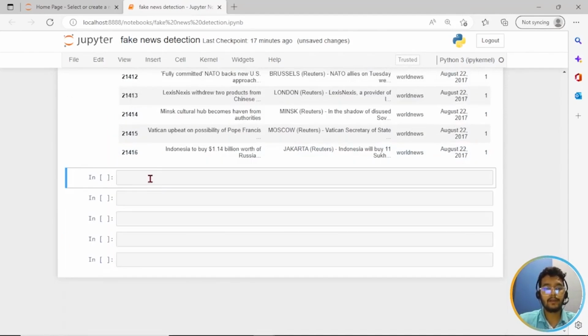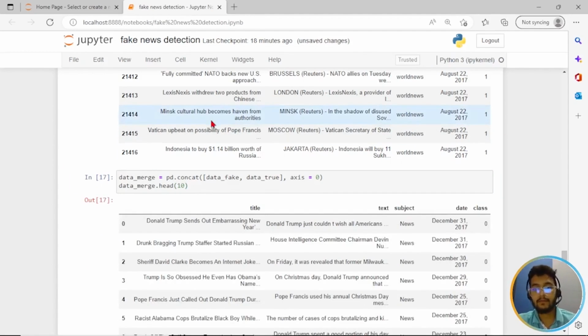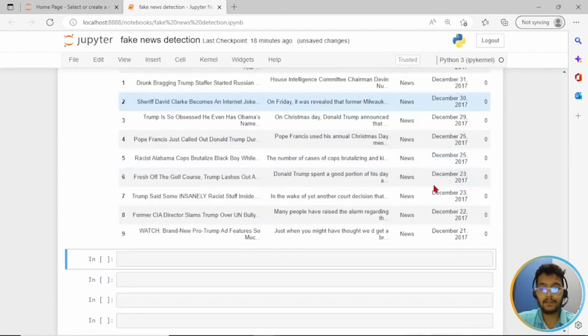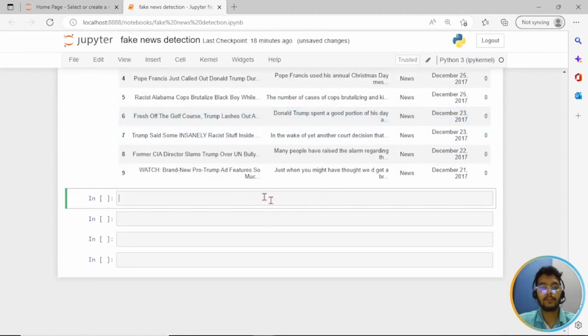This is the true dataset. So here I will merge: data_merge equals pd.concat. Concat is used for the concatenation. data_fake, data_true, comma axis equals 0. Then data_merge.head, the top 10 rows. Yeah, as you can see, the data is merged here. Okay. First it comes for the fake news and then for the true news.